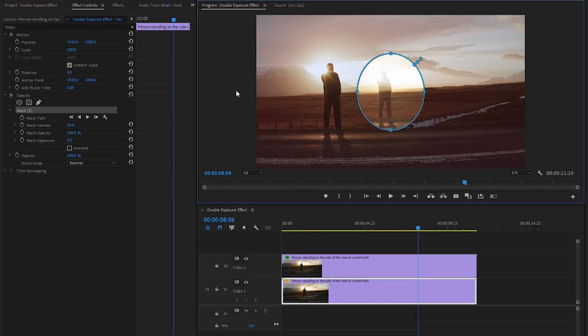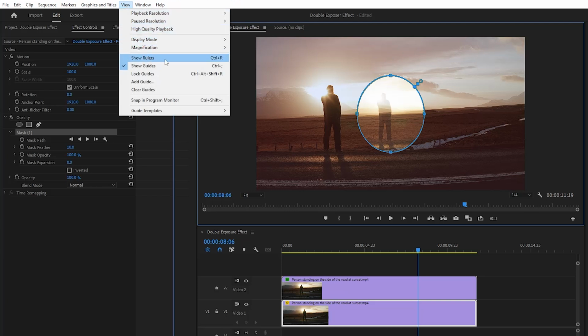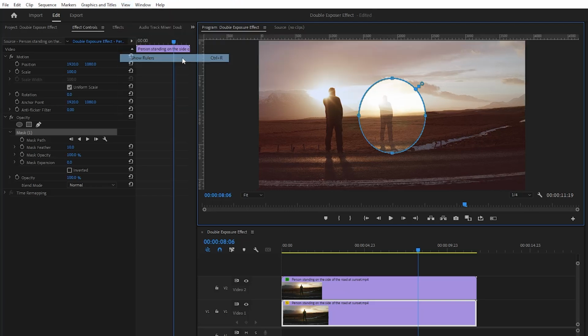To create the mask perfectly, we will open the ruler panel on the program monitor and use the ruler to create the perfect size. Let's select the program monitor and then move over to the view panel. Then, click on this Show Ruler panel. Now, you can see the ruler panel is open on the program monitor. In the next step, pull the ruler and we will take the perfect size. You can follow my program monitor to take your size.